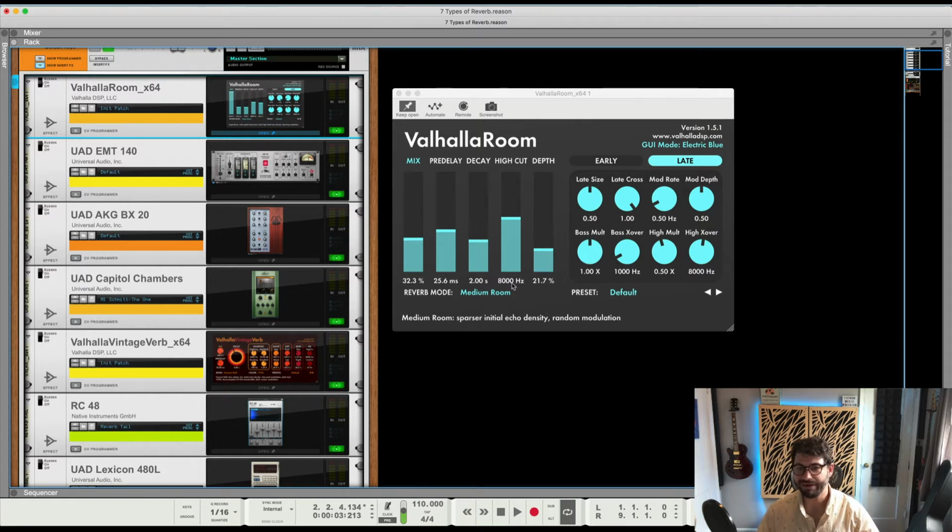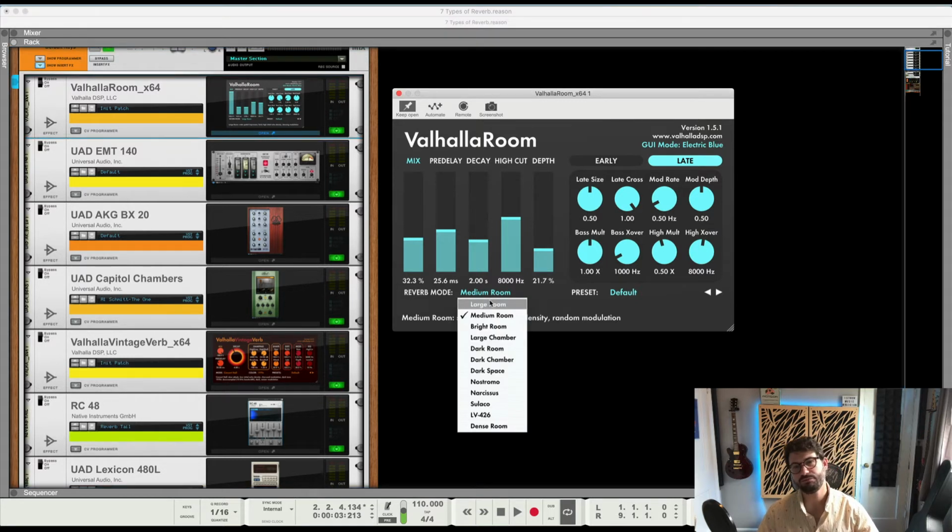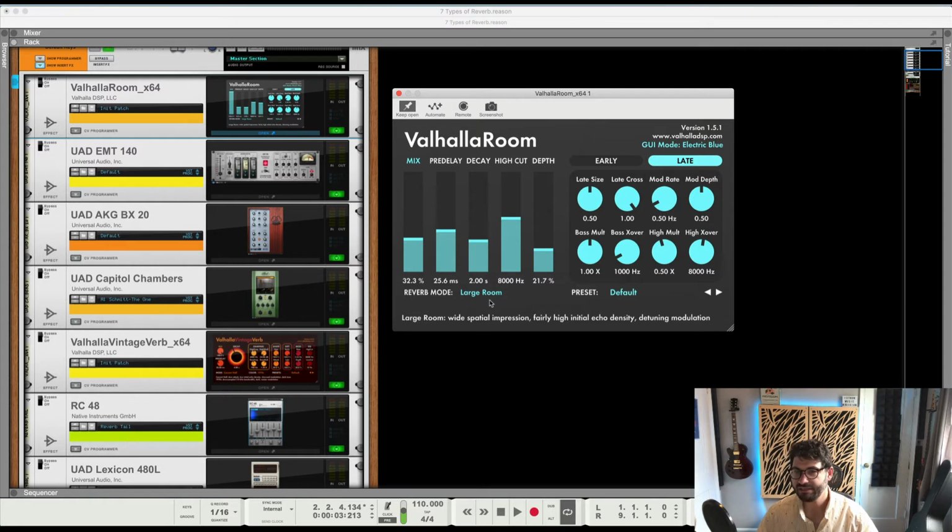Nothing massive, but it just creates a little more space, a little more sense, fills things up sonically more. And if you have multiple instruments going into it, then you really are going to get more of a vibe. Let's also just listen with a large room.